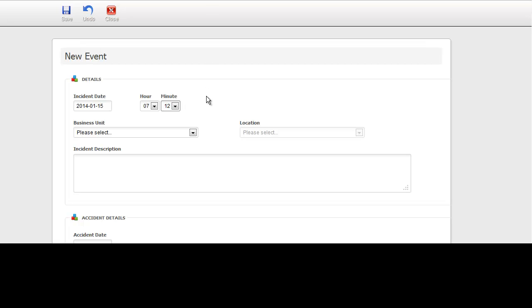The next thing to do is to complete the business unit. These business units are preset and predefined by the super user and can be altered to any unit that you operate out of. Once you've done that, you can choose a department or location within that building. Next, describe the incident in as much detail as you need.